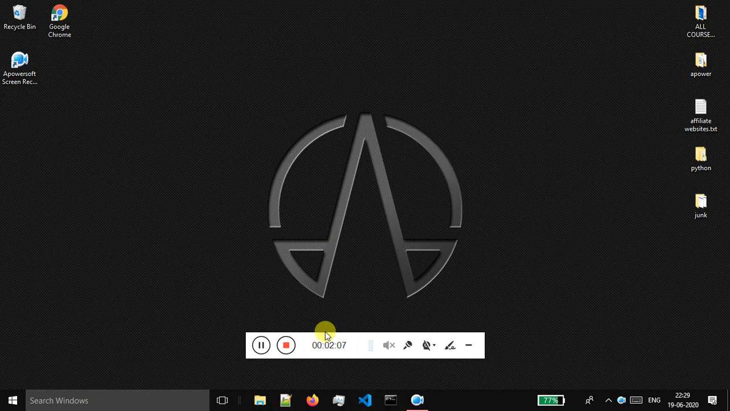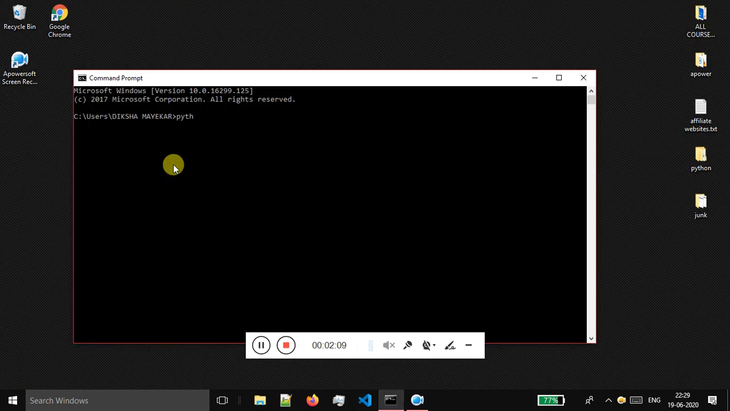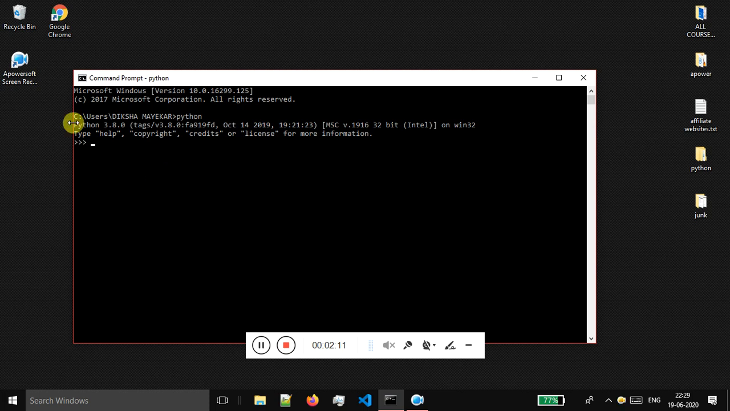and again go to your command prompt and type out python. So now as can be seen, I'm getting this output which says Python 3.8.0. So if you are getting this output, that means the installation is successful.